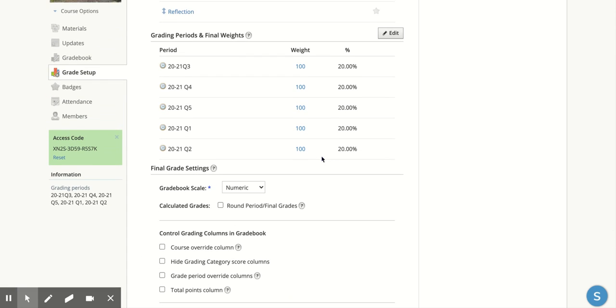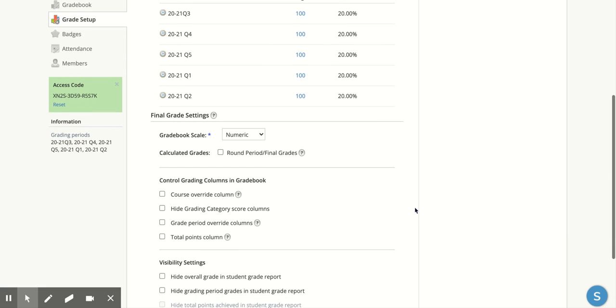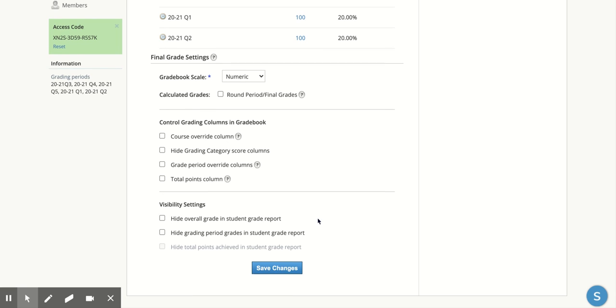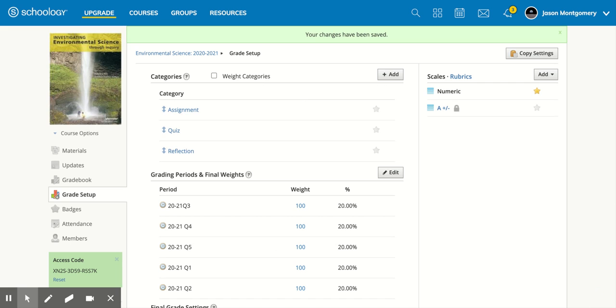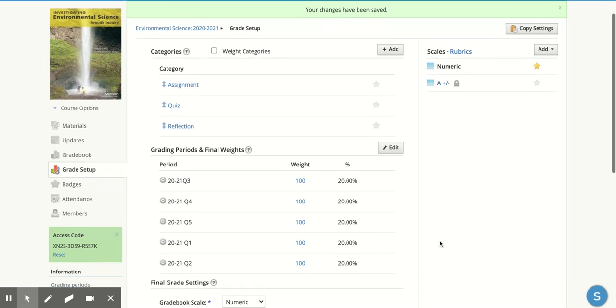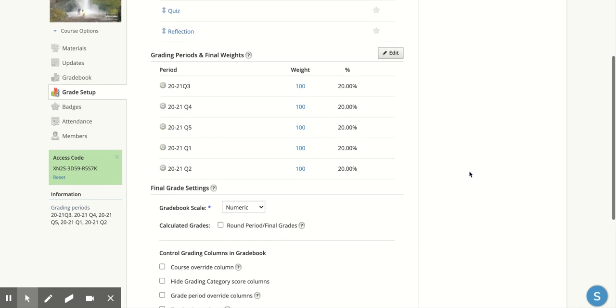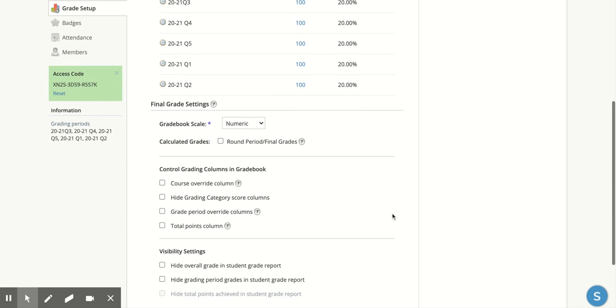Okay, so once you have your grade periods set up, you'll see them displayed here, and your gradebook will look as such. You don't have to worry about the final grade settings and any of these other features down here. They're not really necessary for us to use. So once you're done with that, you'll click Save Changes. And now you have your categories, you have your rubric, and you have your grading periods all set up. So you should be good to go.